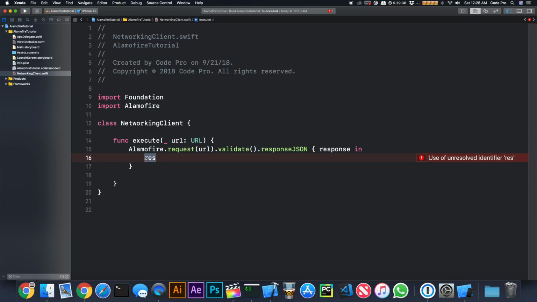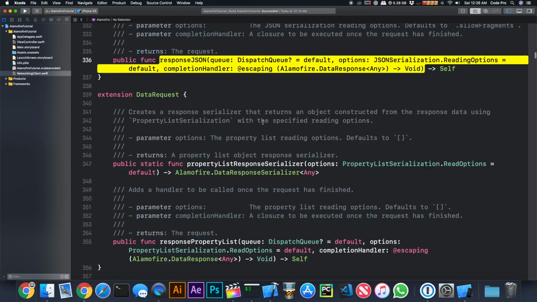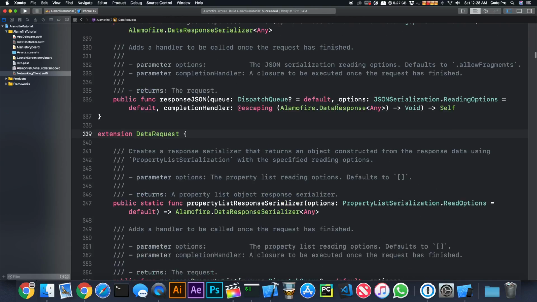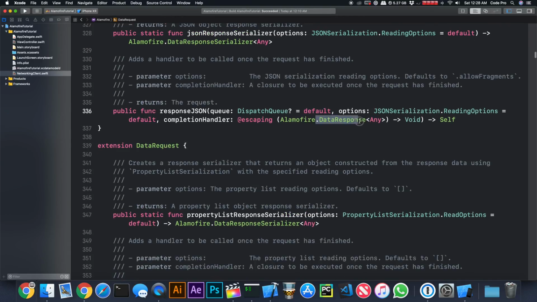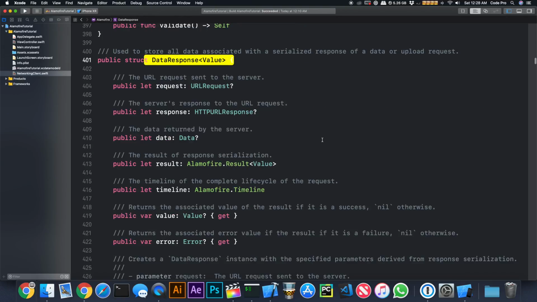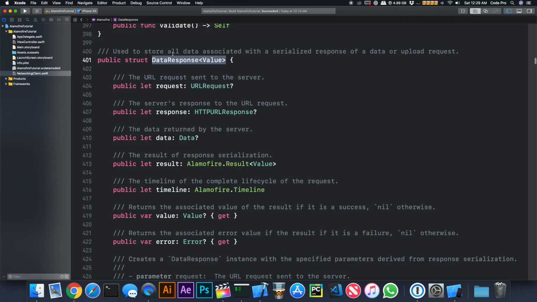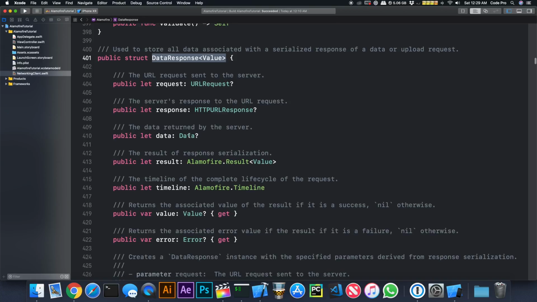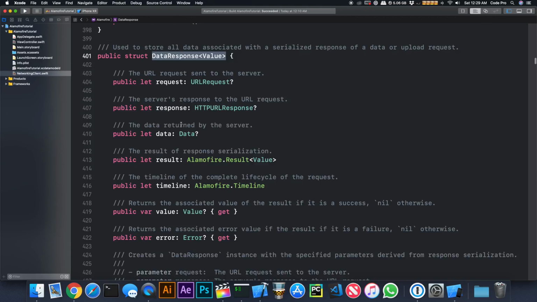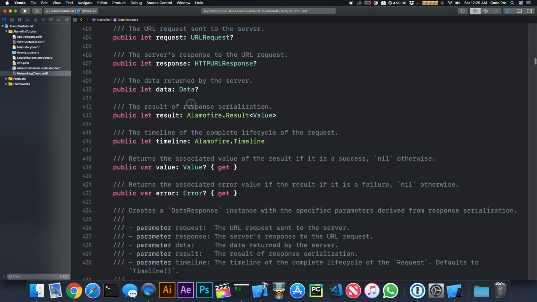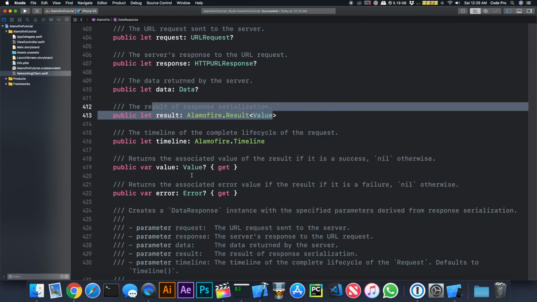Hold on. If I command click, I can usually get into the documentation. Okay, there we go. So DataResponse, it's an Alamofire construct. Let's command click on it and read up. It's a struct that stores all the data associated with a serialized response of a data or upload request. So it obviously gives us back some information. There's the request, response, some data, the result, and a few other things in here.